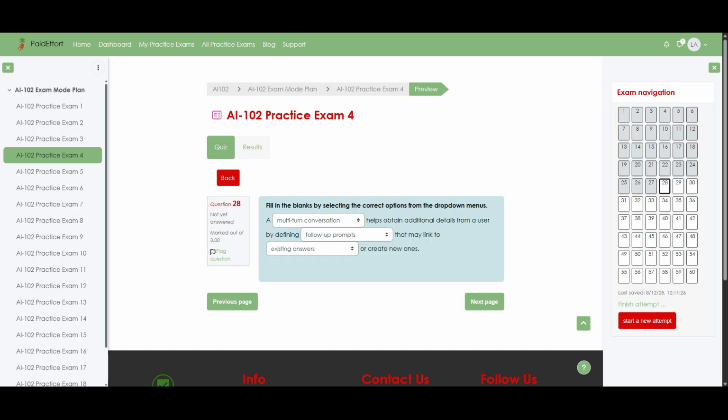As the conversation continues, the assistant can link to existing answers, reusing information it already provided earlier, for example, referring back to a previously suggested plan instead of starting from scratch every time. Finally, if the user introduces a completely new need, the system can create new ones, generating fresh answers that extend the conversation while still staying anchored in what has already been discussed, which is what makes multi-turn interactions feel natural and helpful.